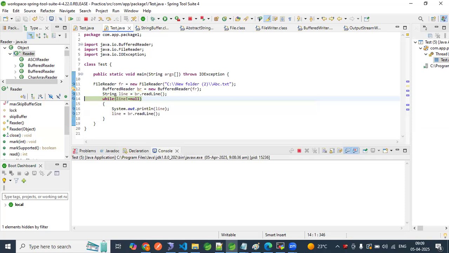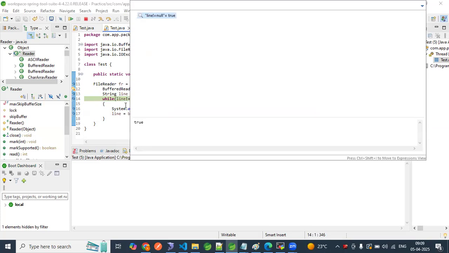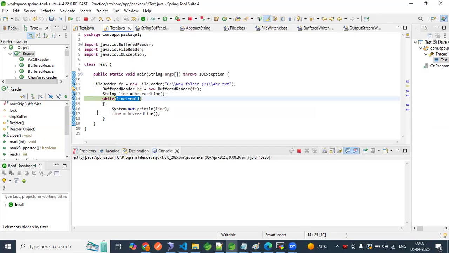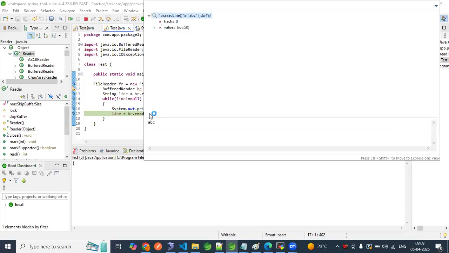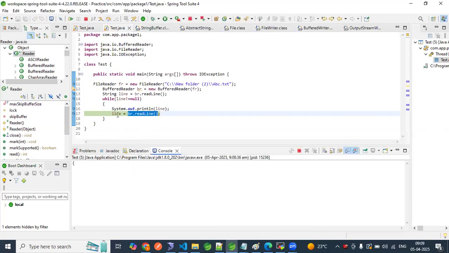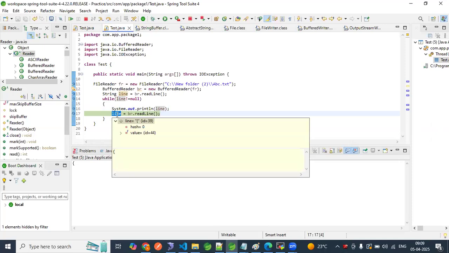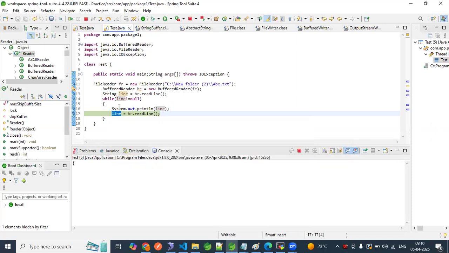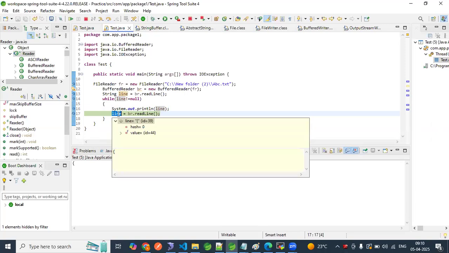Fine. It means this condition is what? Control Shift I. True. True means it will go inside the loop. It will print the first line. Now try to observe. What we are instructing is, go to the next line. ABC. What is the next line? ABC. Perfectly fine. Okay? Where will the line be stored? Here, in this variable.